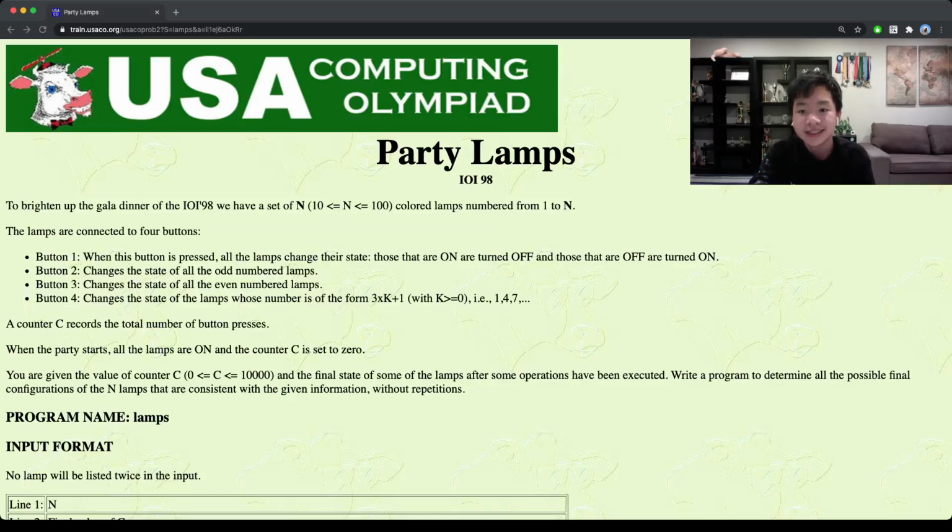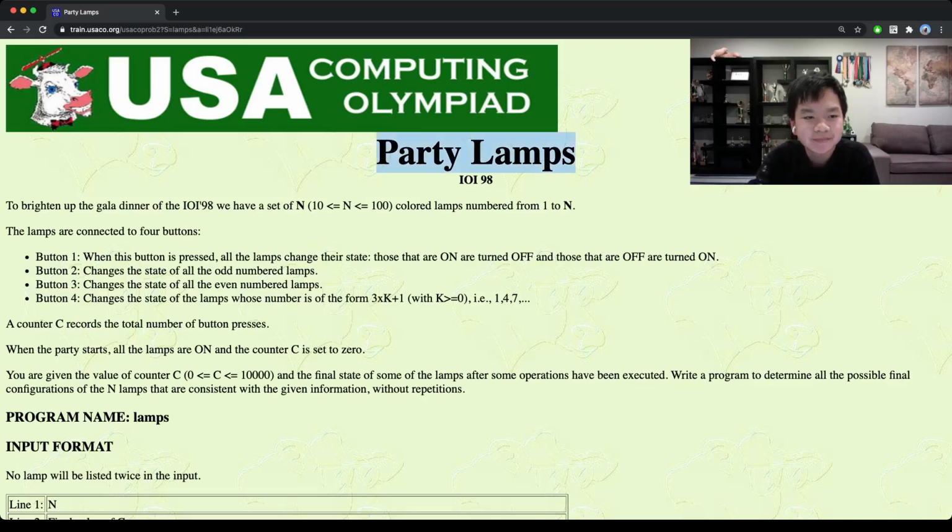Hello everyone, today we're going to look at USACO Training Party Lamps. In this problem we're given n colored lamps numbered 1 to n. The lamps are connected to 4 buttons.